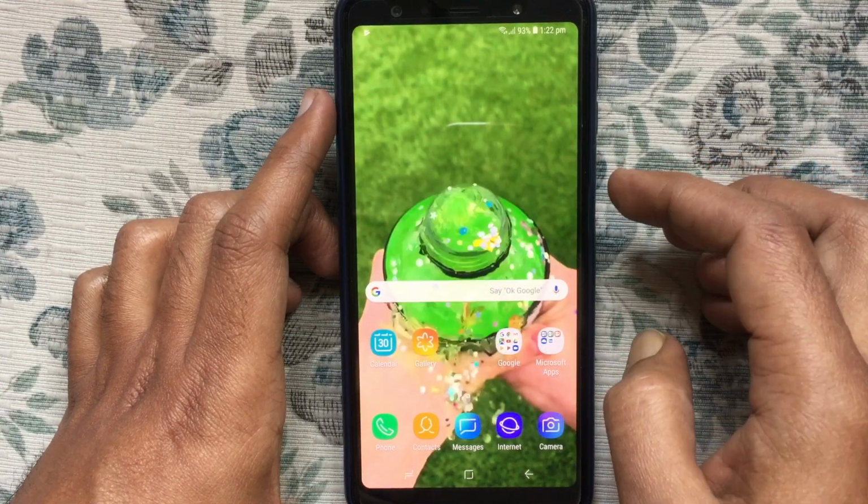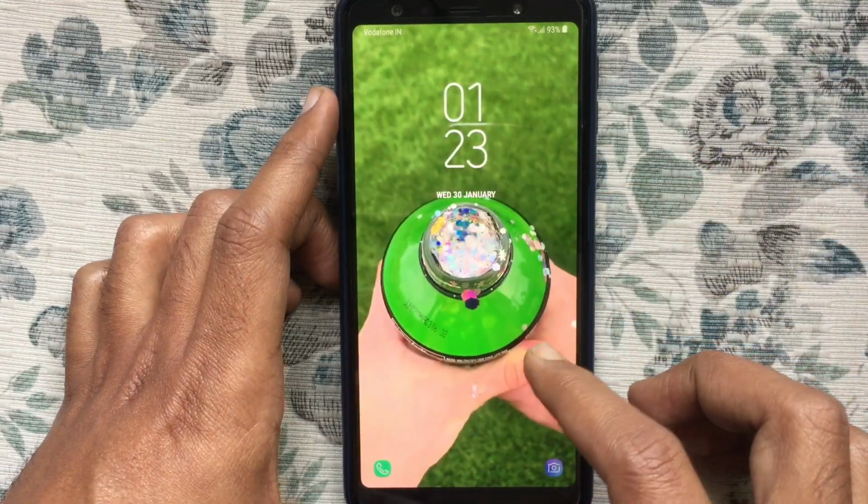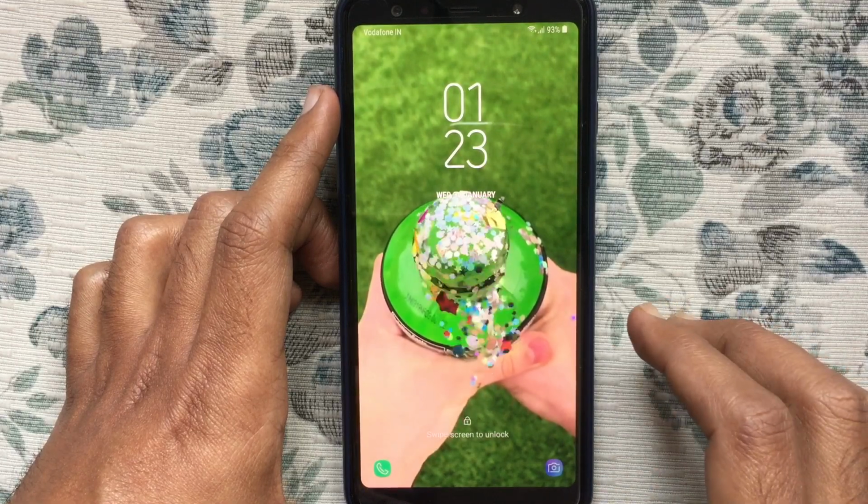In this way, you can save a TikTok video as a live wallpaper on an Android phone.